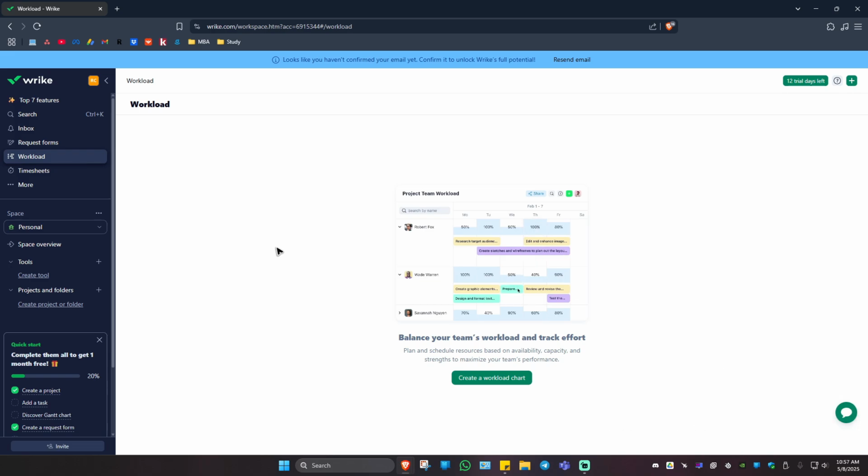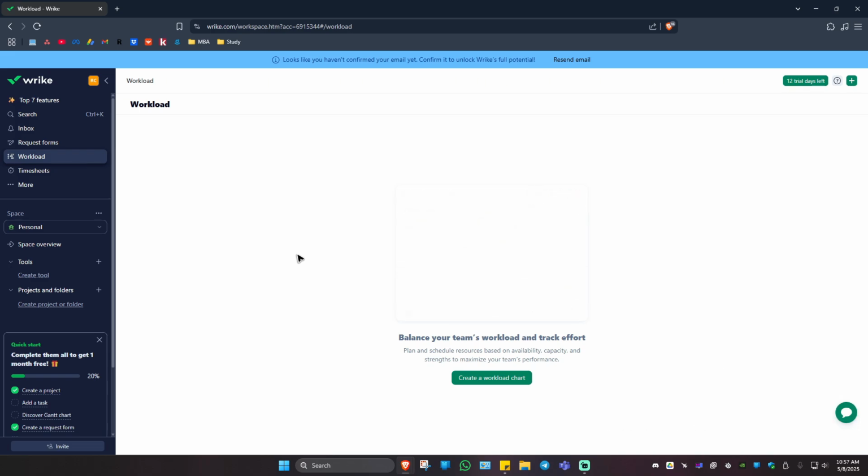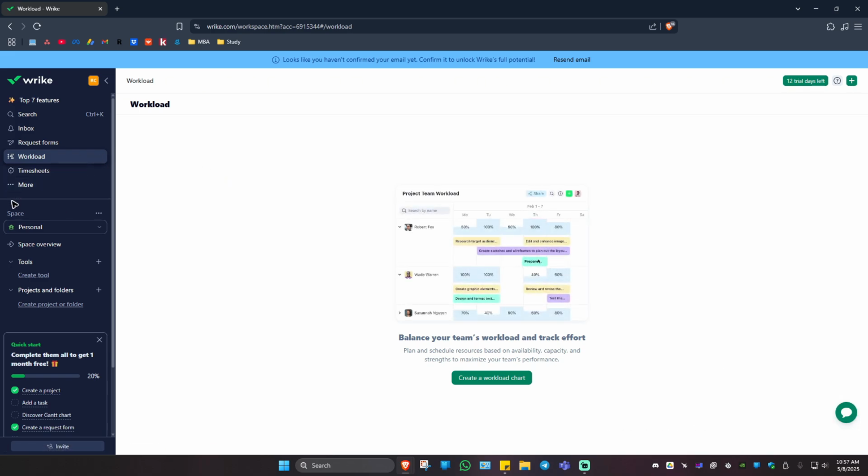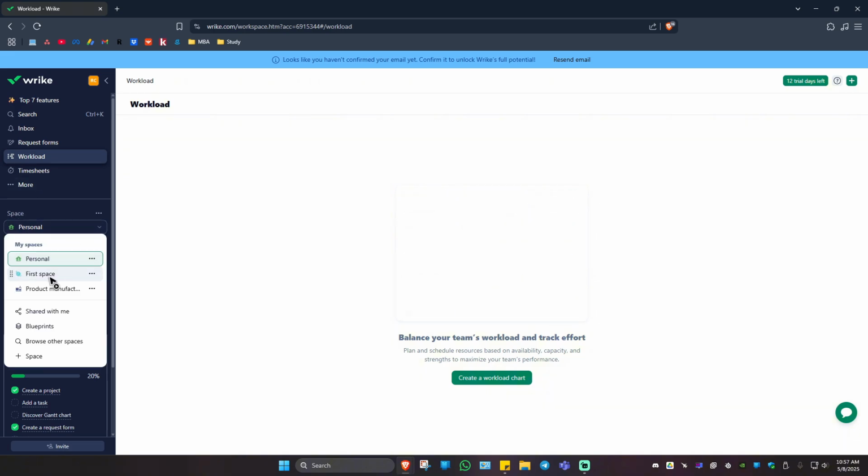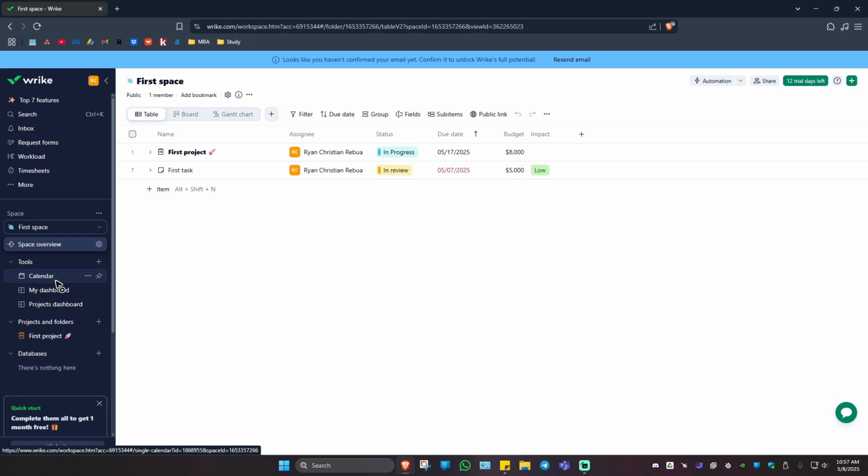All right, go ahead and log into your Wrike account. And once you're in here, go ahead over to the left panel. And then you're just going to want to select your space. For example, this space right here.